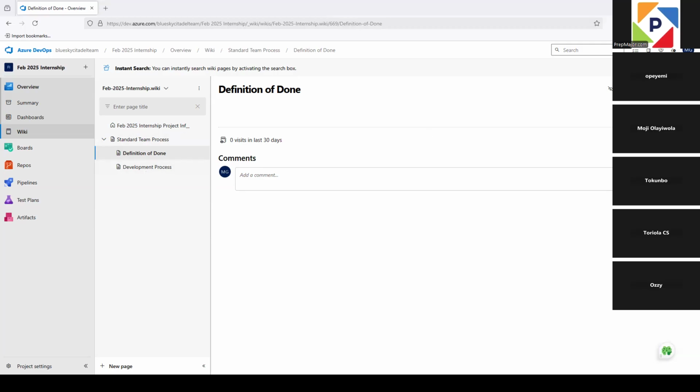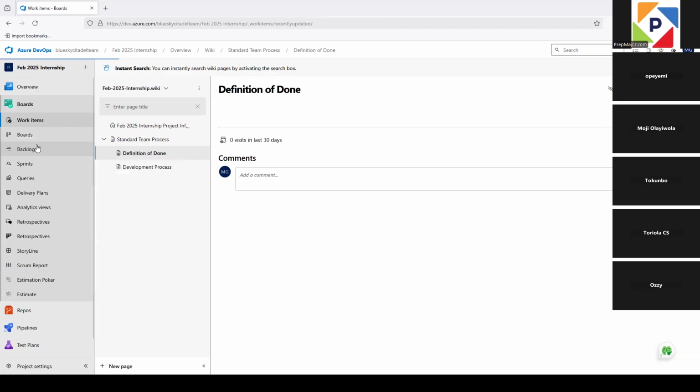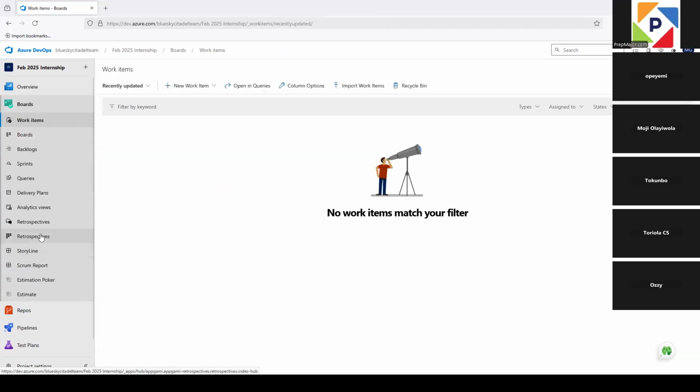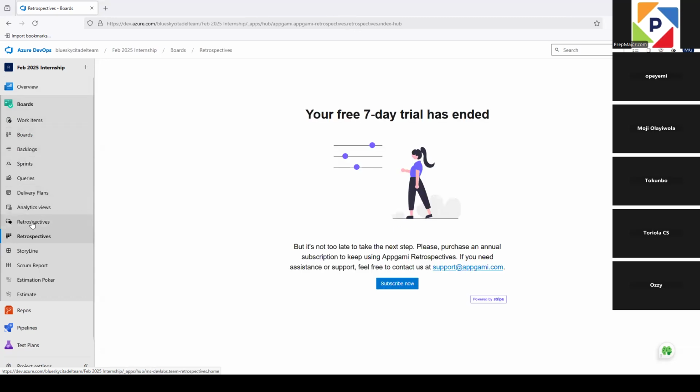And then if you need to edit anything, just click on edit on the top right corner here, edit, save it and close it again. So quickly, the last thing that we want to go to is your retrospective board. So again, if we go to retrospective, underneath your board, that's where you have all these. That's where you have your board, you have your sprint, you have your retrospective.